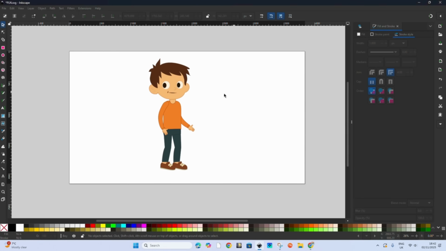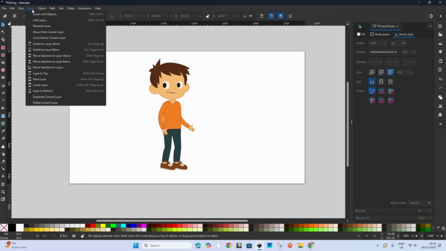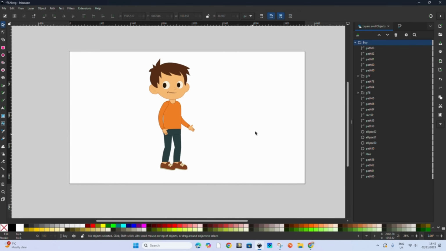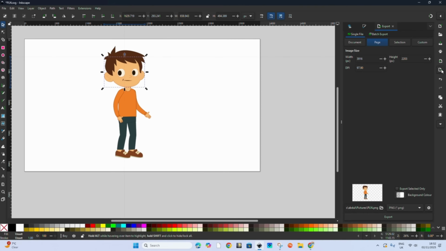So first things first, after you have finished your drawing, just go to Layers at the top left, and then Layers and Objects. So everything you see from here is these layers here. This is the time to export this. So we are going to export it as plain SVG.